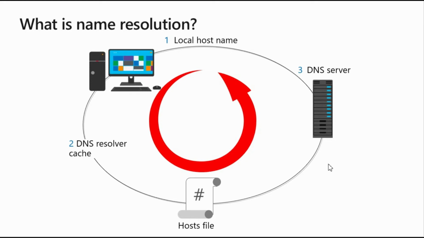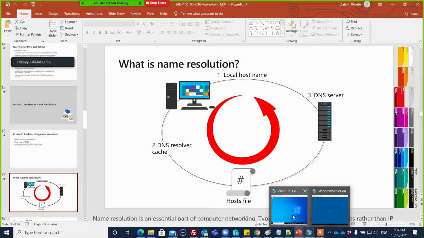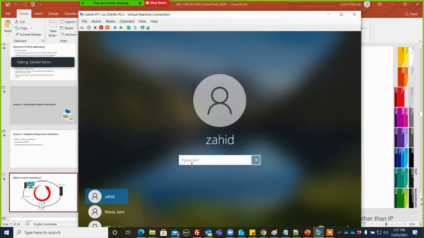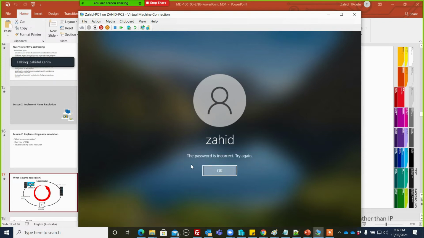So what DNS servers do is keep track of all the names and IP addresses inside your network, and also in the global internet. That is the main job of DNS. In our configuration, we must put in a DNS IP. If we do not put in the DNS IP, your computer will not be able to resolve name to IP and IP to name.